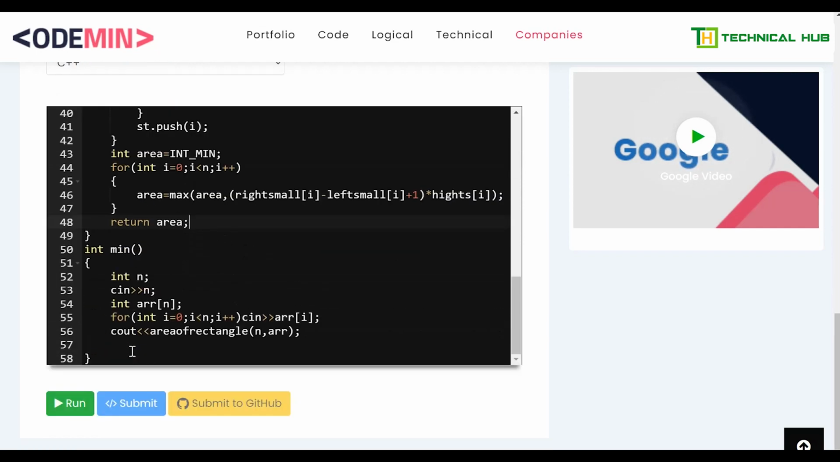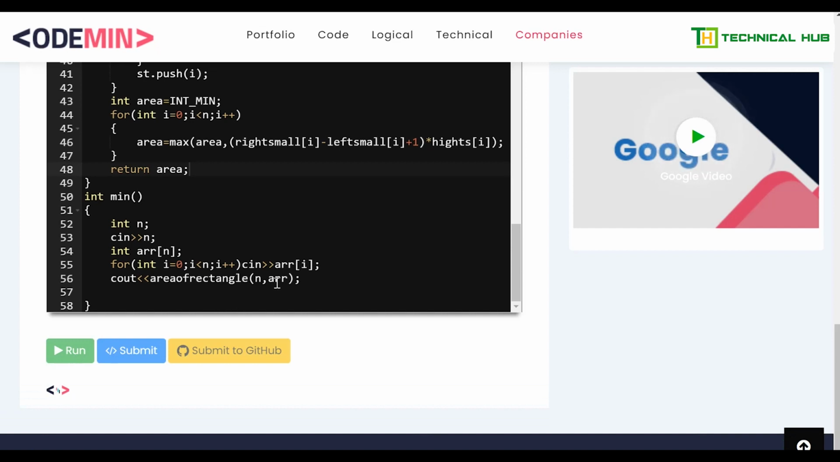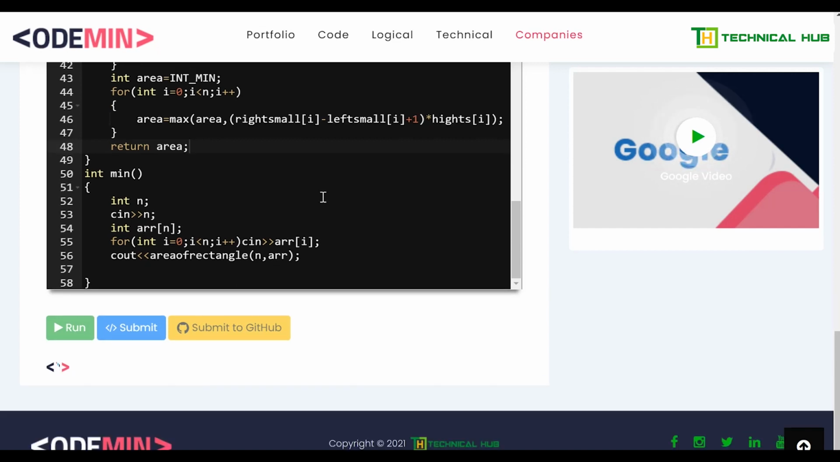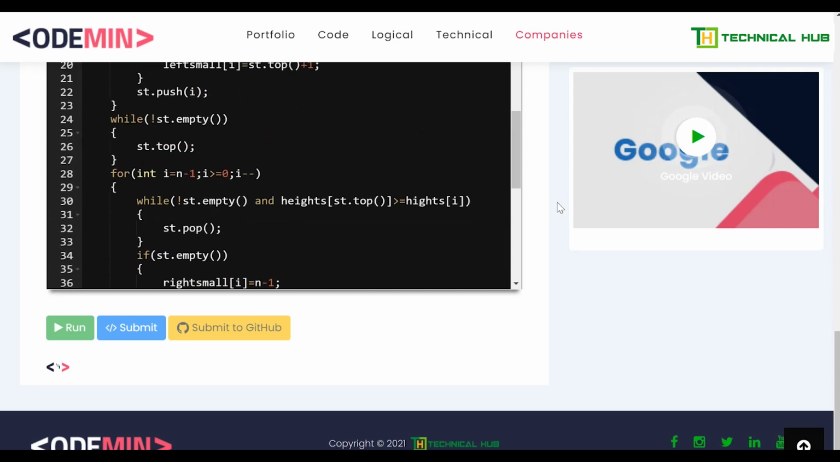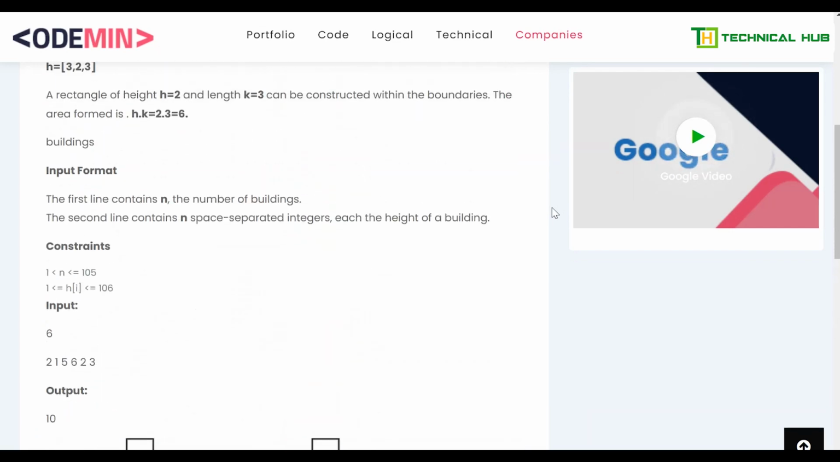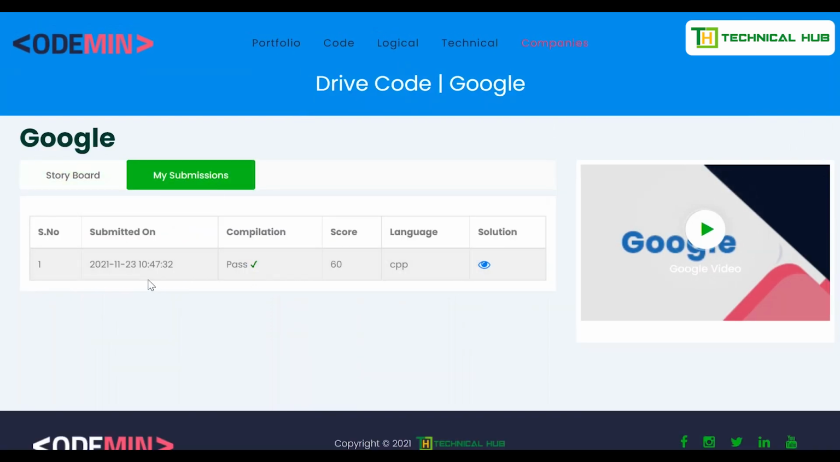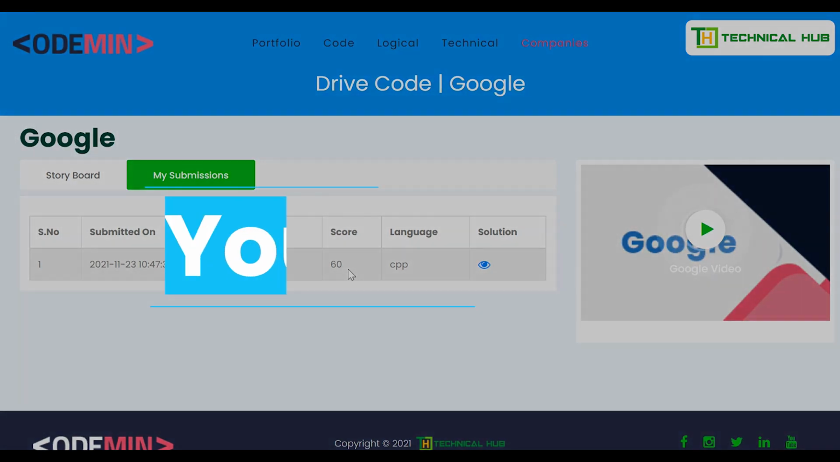I hope I have done with my logic, so let us compile and check. Why am I finding the max? Because I may get many areas, but my duty is to find the maximum area. Once I find the maximum area, that gives me the result. Done. Your code is accepted, so it passed all the test cases. If you go to my submissions, you can see it passed, and you got a score of 60. I hope you understood. Thank you very much.